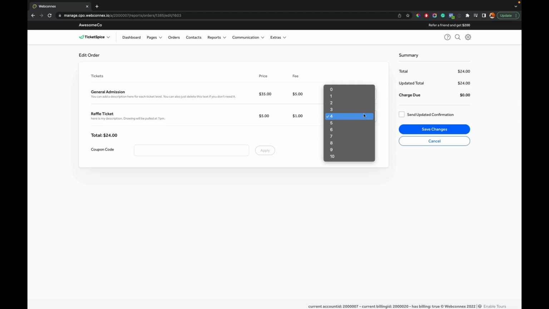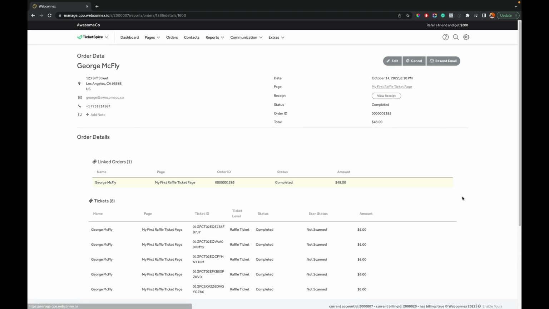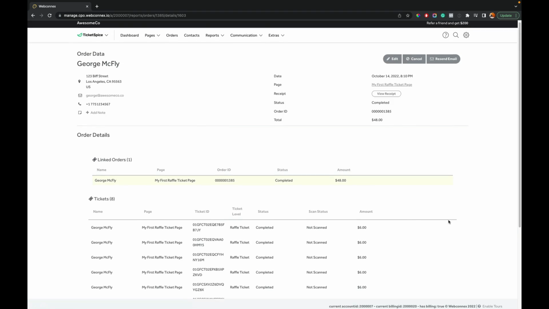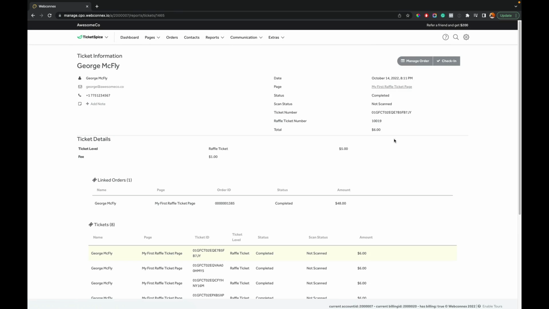Now, in this example, for George McFly, we want to maybe change and add, let's say, a few more tickets. So I can add a few more raffle tickets and save and charge the card on file. And so now I've got additional raffle tickets here. So you see my raffle tickets under here, and I can view any one of them. And every ticket detail page will show the raffle number for a given ticket. And then my email confirmation that got sent to George McFly got updated with the appropriate raffle numbers. So important things to know there.